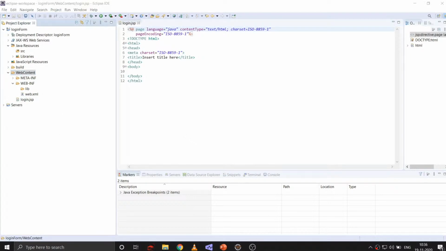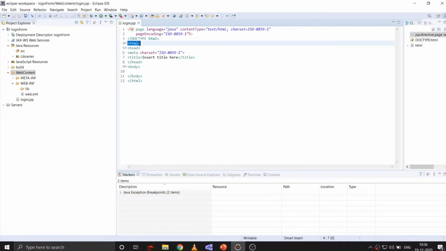So since JSP files are something that the user sees, which gets rendered on their web browsers, the format is almost identical to HTML, right? So we can see the HTML doc type over there and the head, which basically would have the title in it, and the body over here where we can add the body, right? We can do all of that.